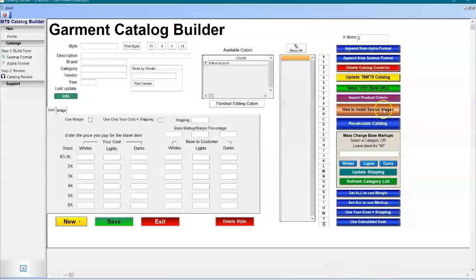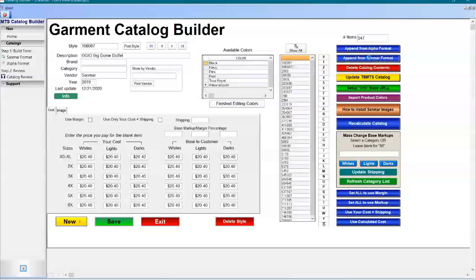So what we're going to do is, when we have this append, and I may change this to say import from SanMar format, but anyway, append from SanMar format, what we just did, we're going to click on that, and you'll notice it just loaded everything in there. Here's our year 2019 that we had put in our SanMar format file. But it does tell us that it was last updated 12/21/2020. That's today, the date that I'm recording this information.